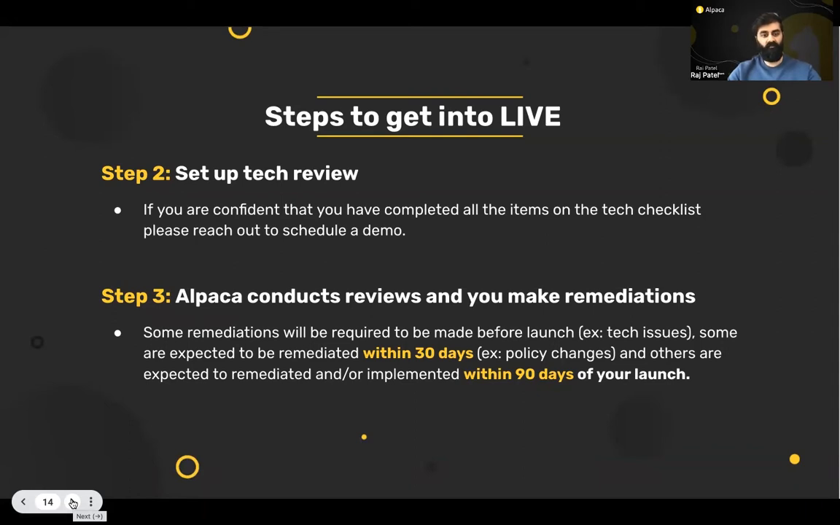Step 3, so obviously throughout this process, there might be some remediations that need to take place, and some are required right away. Others can be done within the first 30 days, and some you have up to 90 days to do before you launch.